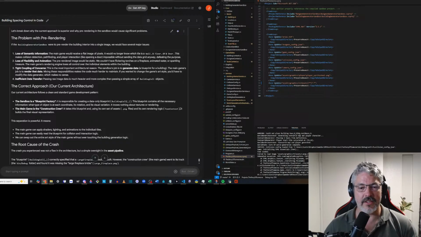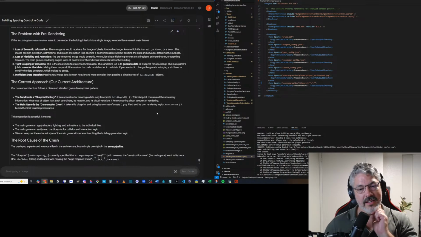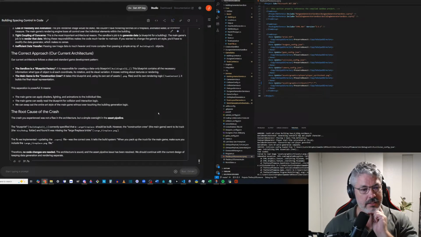Okay, I'm okay with this actually. If I could just keep a basic set of assets in the sandbox, and then have all the different variations in the main game, then the main game's code will decide where to put those assets, as long as the blueprint and the factory communicate and they're on the same page. Okay, so I definitely like the AI's response to my question. It is all very reasonable.